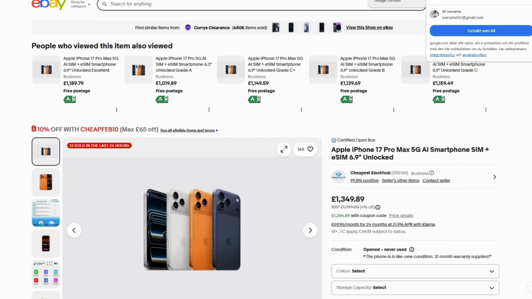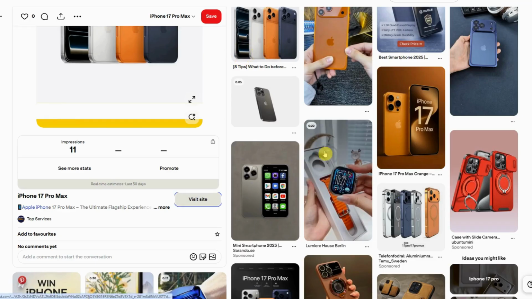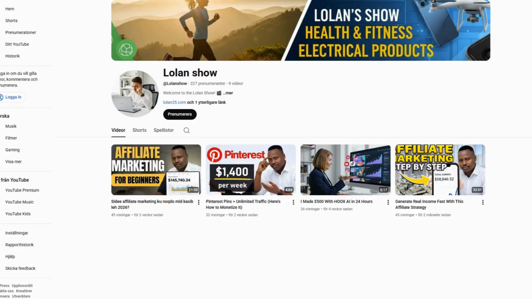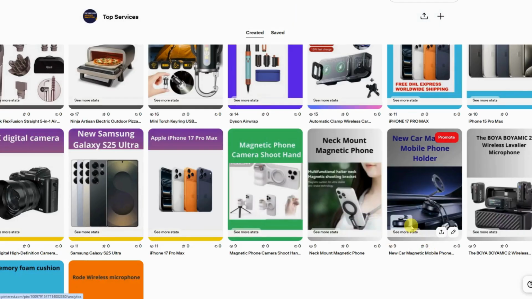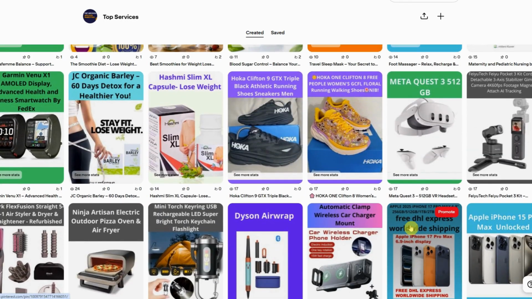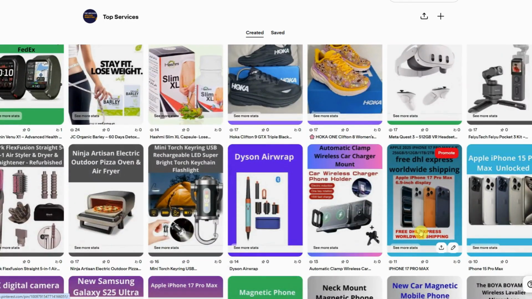Why YouTube is perfect for affiliate marketing. YouTube is the world's second largest search engine. People come to YouTube to learn how to use products, watch reviews before buying, and compare tools and services. This means high buying intent, which is exactly what affiliate marketers want.